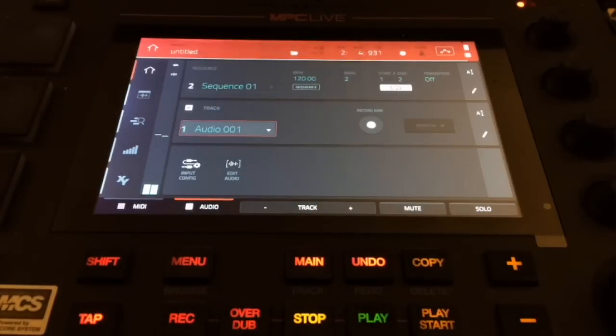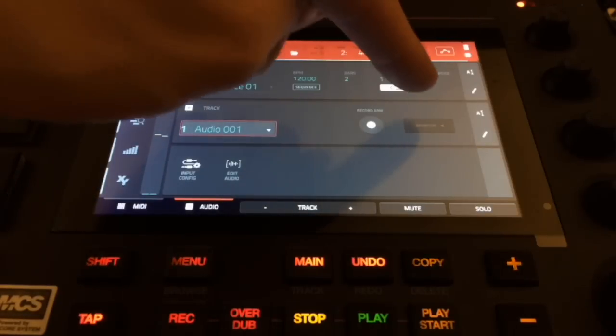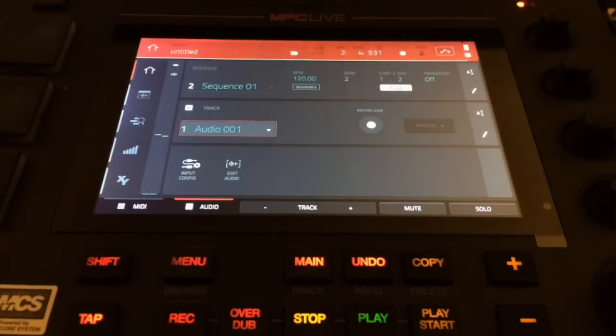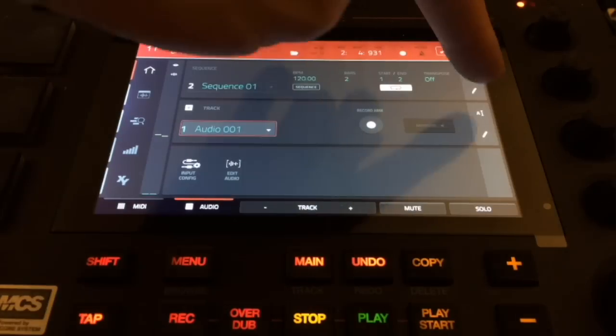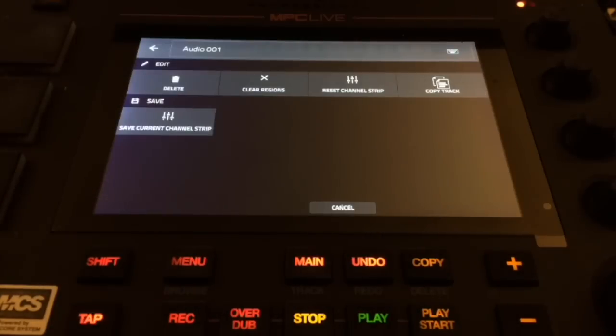So that's what the record arm does. You can also set the monitor on. I'm not going to do that because I'll get some horrible nasty doubling up. But if I was to set that on now, I'd be able to hear my voice coming out of the speakers that I'm using in my studio. Okay, just so you can hear what you're recording. Now we can rename that audio track, and let's have a look at the edit menu options.